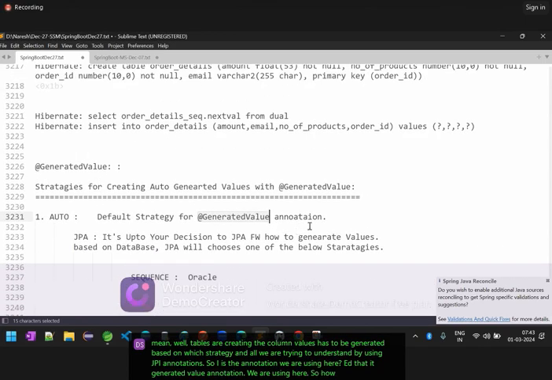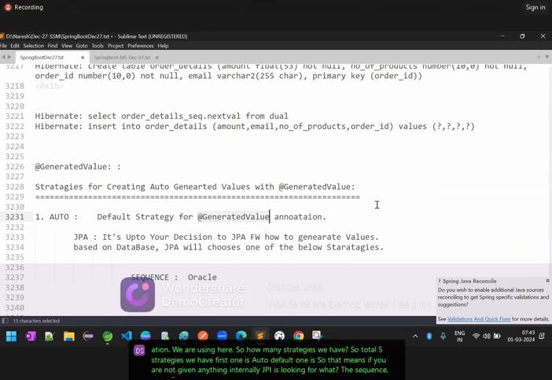So how many strategies do we have? In total, 5 strategies. The first one is AUTO, the default one. That means if you have not given anything, internally JPA is looking for what? The sequence. Okay, the sequence strategy.